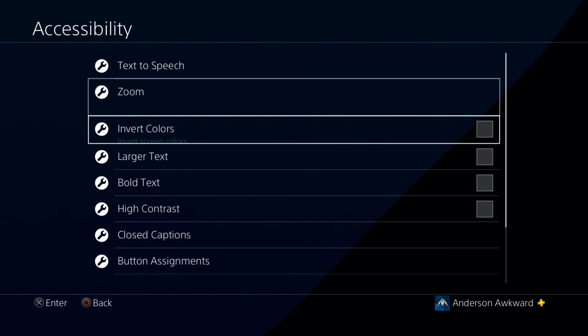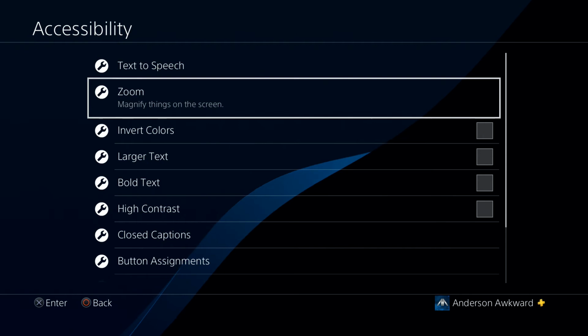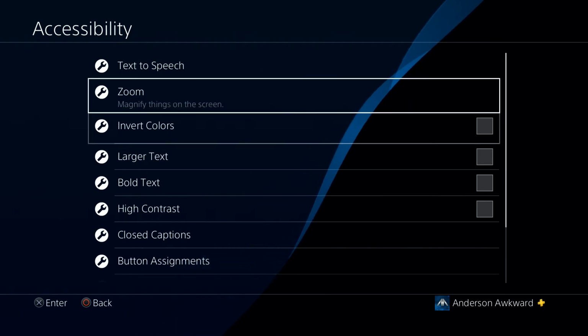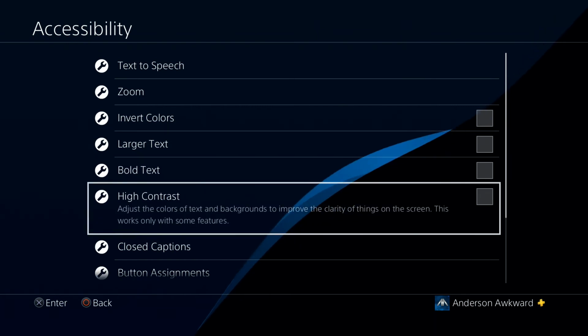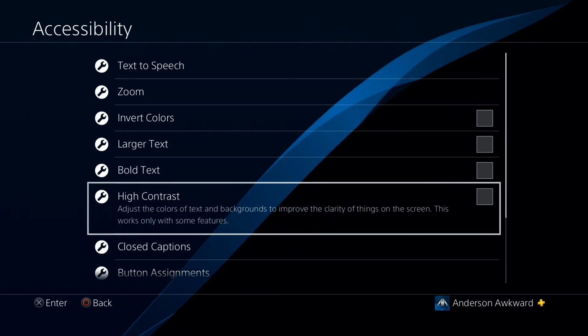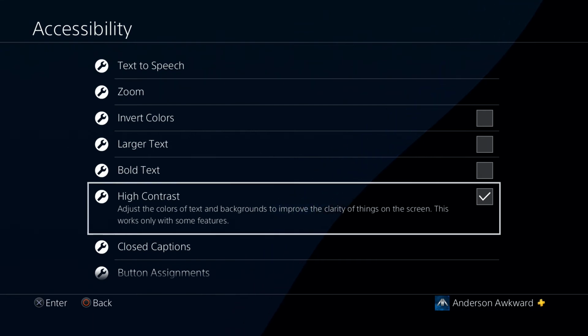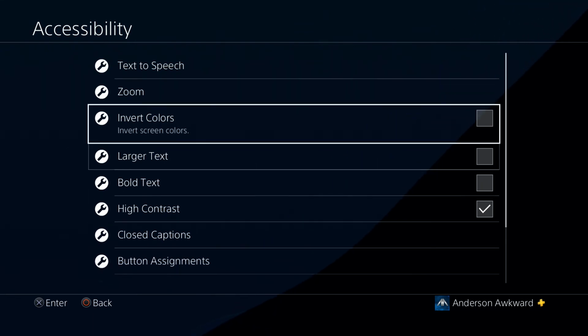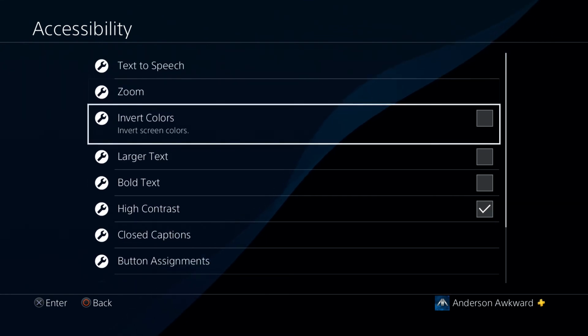So in here we have a bunch of different settings that aren't really too relevant to the actual display of our console. We can change the colors, we can create a zoom in shortcut, we can change the text size, but the most relevant setting is the high contrast. So if we set that, it will make the background look more faded, as you can see, and it will also make the foreground and the whites look more bright.